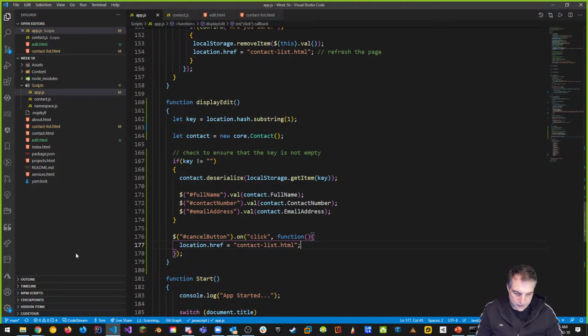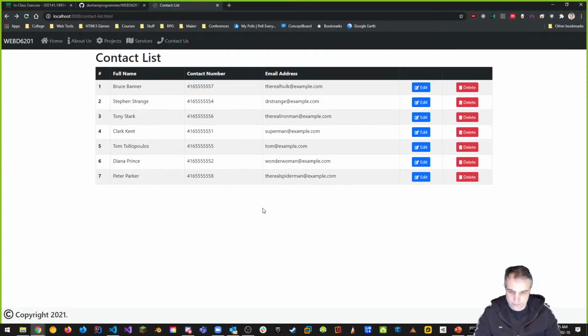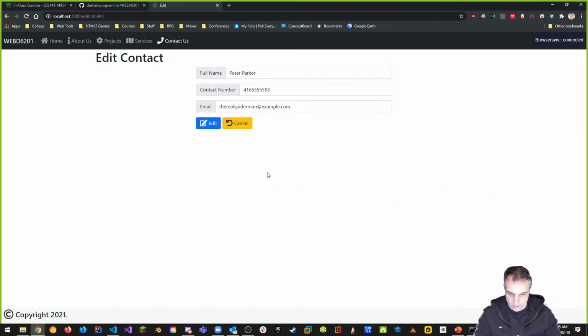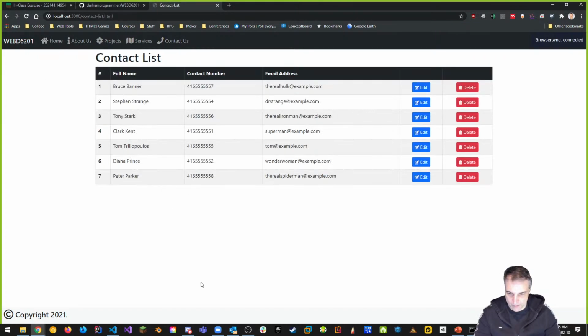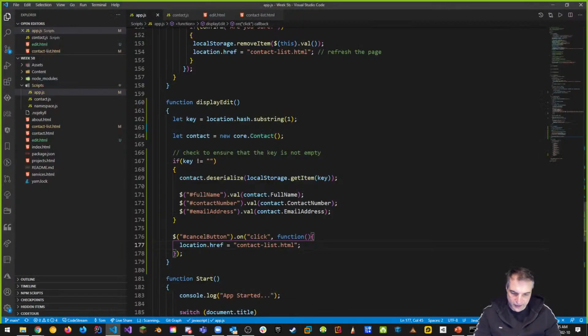So this cancel button is just going to take me back. It's not going to do anything. Canceling the edit doesn't make any sense. I'm just going to go back to the contact list. All right, so that's what this will do. So if I click on Bruce Banner now and click edit and then click cancel, it'll take me back. So I don't have to click the back button here. All right, cancel, nice and convenient, it'll go back. So nice and easy. That's the cancel button. That's what that does, right?